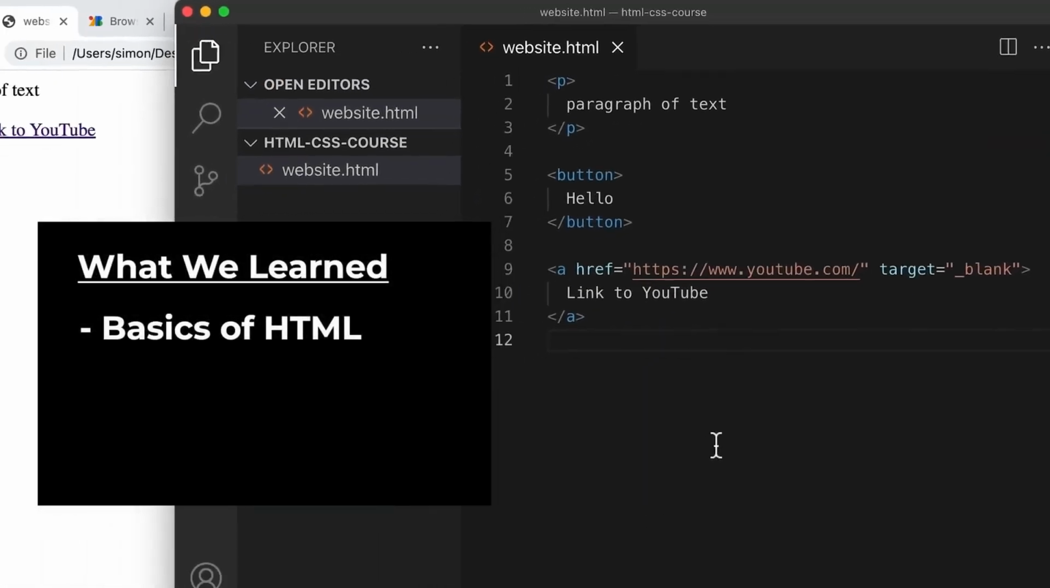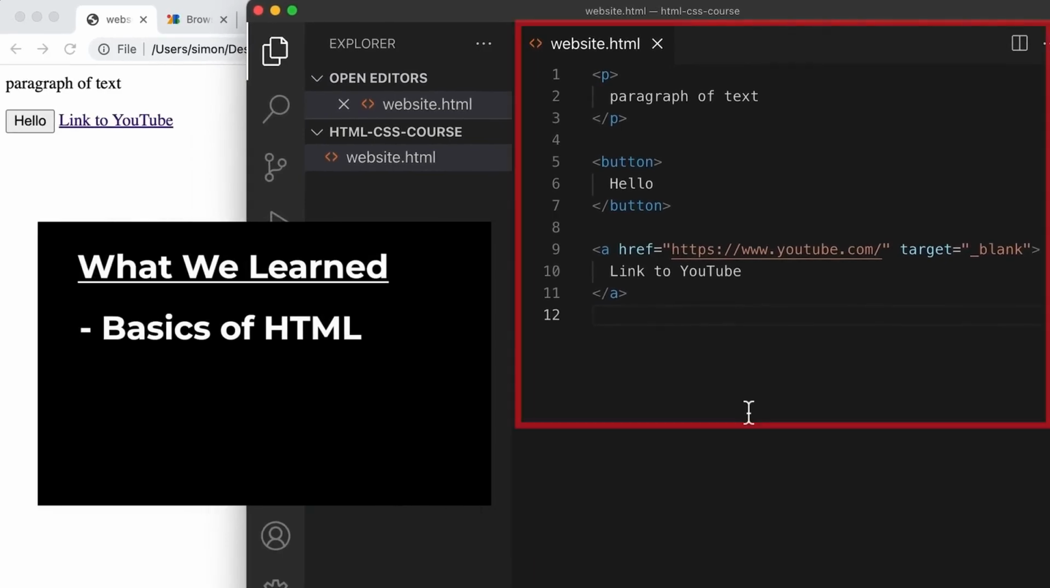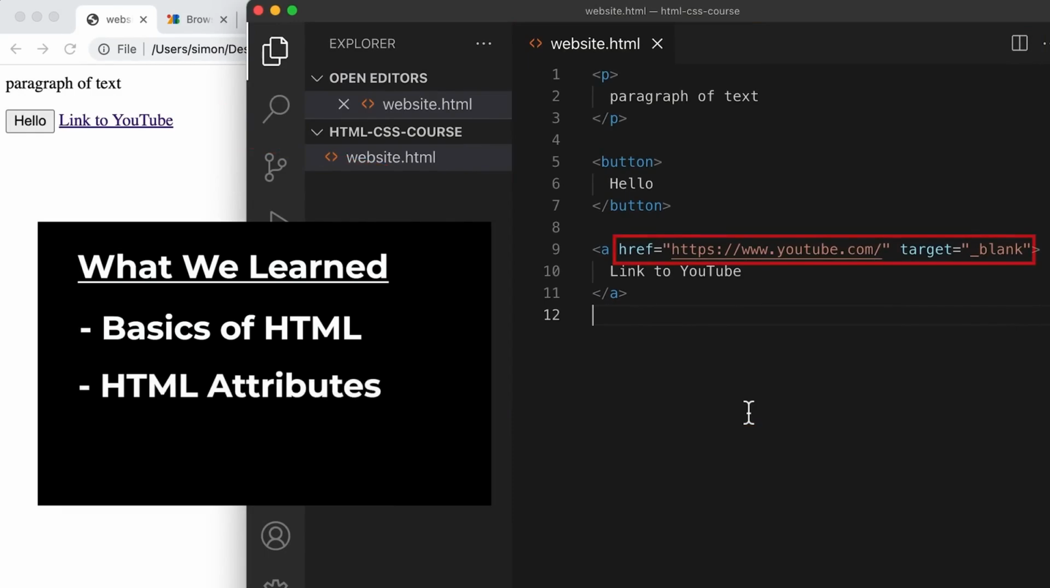All right, so we just learned the basics of HTML, how to write HTML code and then turn that into a website. We also learned how to write HTML attributes, which modify the behavior of an element. And we learned about syntax, which are the rules that we have to follow when writing our code.